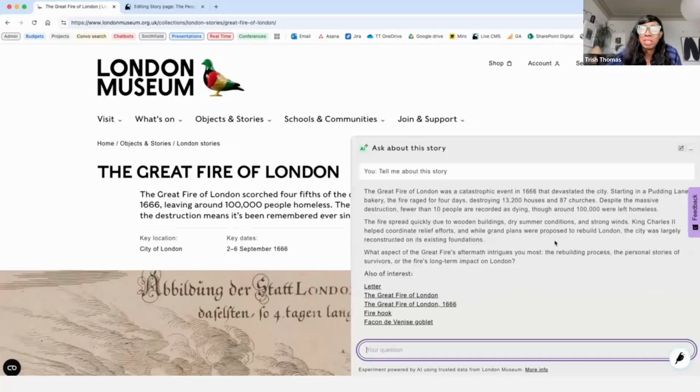In this example, the user is on a detailed blog page about the Great Fire of London, and selecting Ask About This Page automatically generates the simplified summary of the page. And it also suggests a follow-up question to encourage the user to continue the conversation.